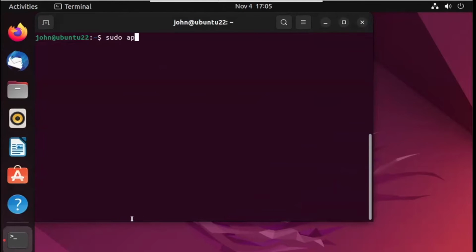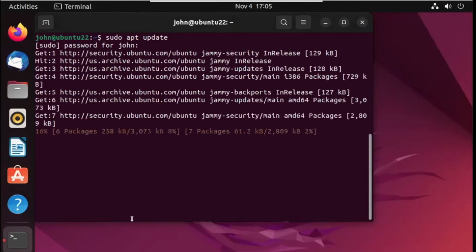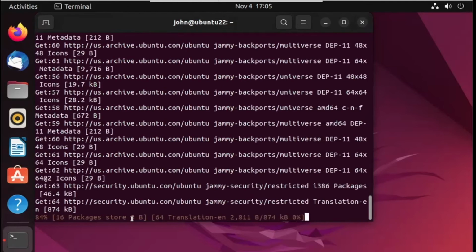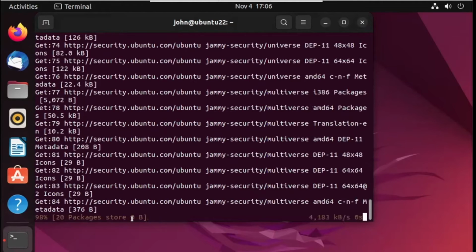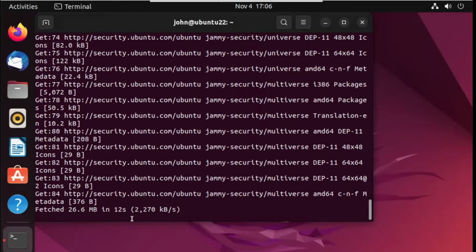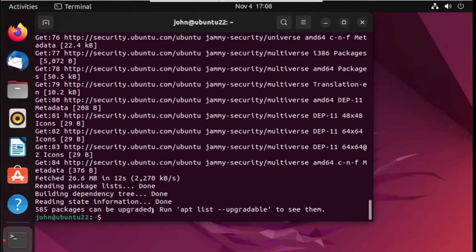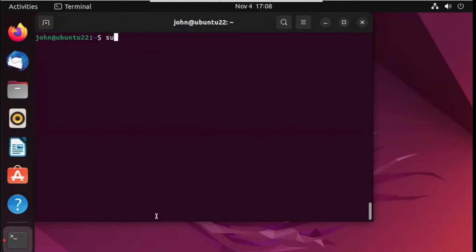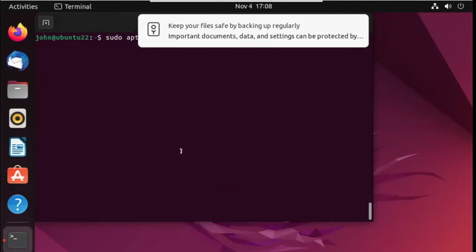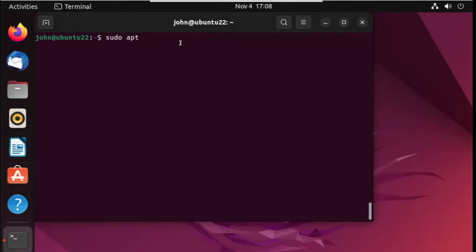Now, update the system packages by typing sudo apt update. Then, enter your sudo password. Once the update is complete, we will install the SSH server. Type the command sudo apt install openssh-server -y.